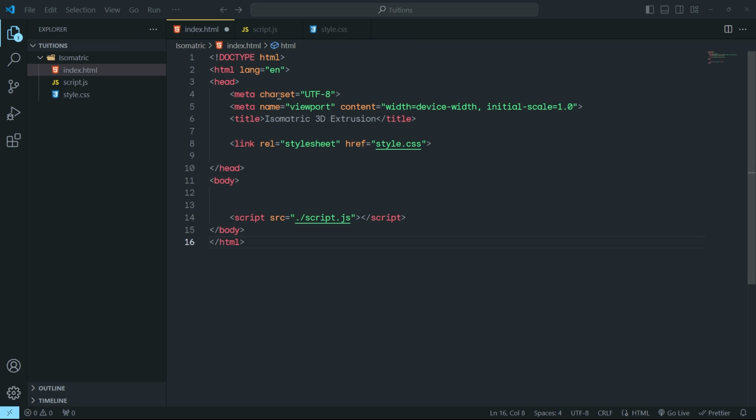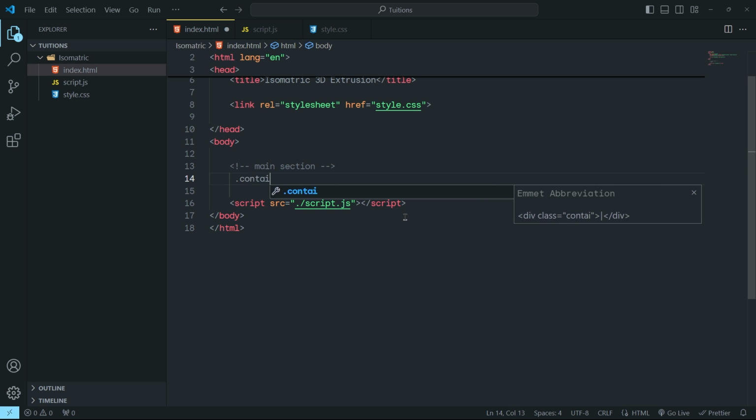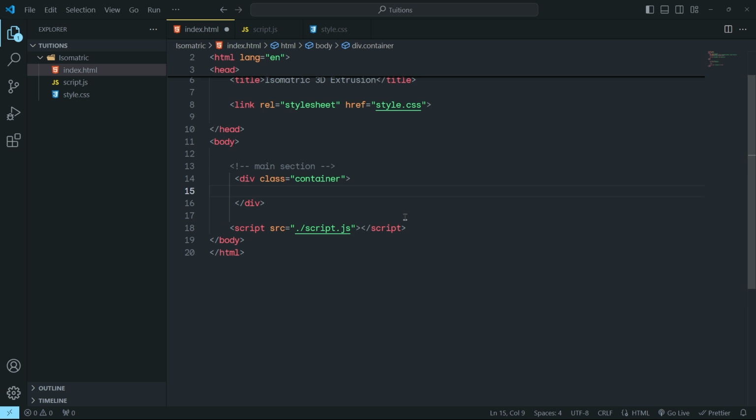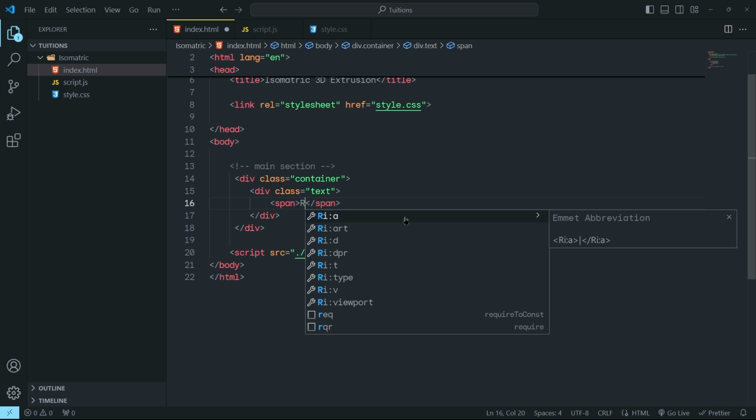I'm going to open the Visual Studio Code and create 3 files inside it. Inside the index.html, I have a simple HTML file snippet, and I'm going to link style.css and script.js file to this .html file. Now, inside the body, the very first thing we need is to create the main section. So here we create a container. We create a division tag with the class container, and then inside it, we create another div with the class text. And here inside it, we create a span tag and specify text to it.